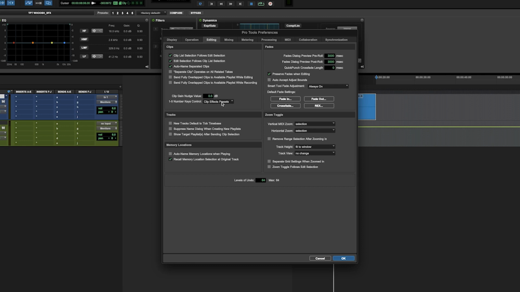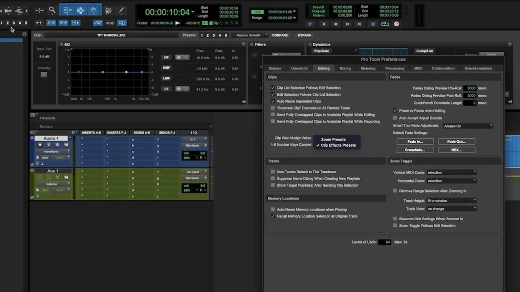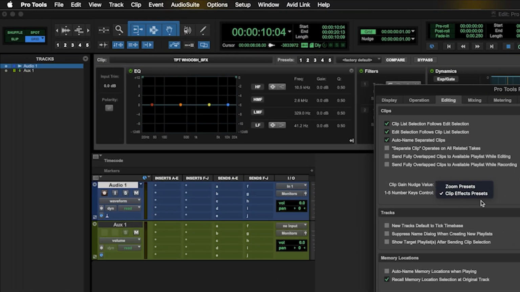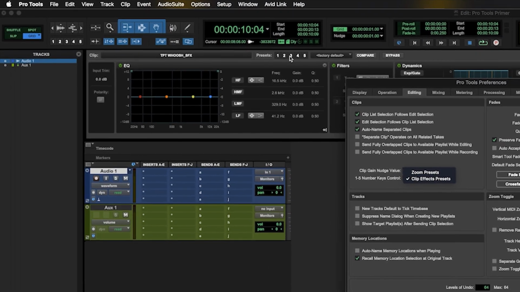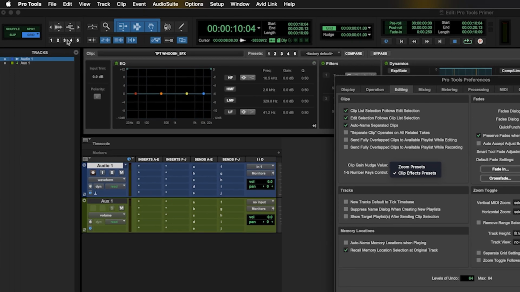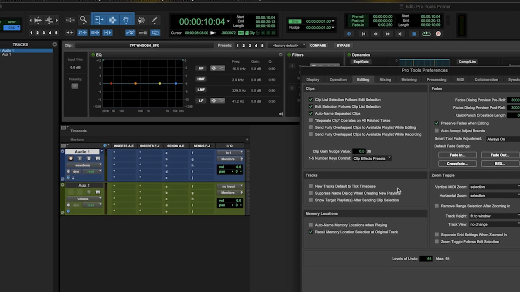I like 5. Here is where you can choose how the numbers across the top of your keyboard function. So numbers 1 to 5 can be the zoom presets here, or they can be the clip effect presets here. So depending on which one you use more, zoom or the clip effects, you can change that there, and you can just jump around pressing 1, 2, 3, 4, or 5 at the top of your keyboard.